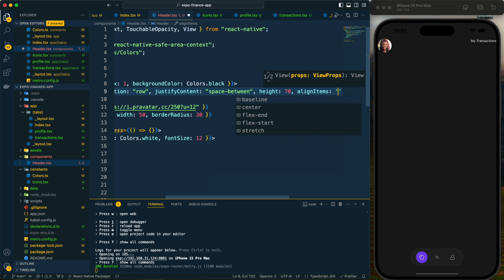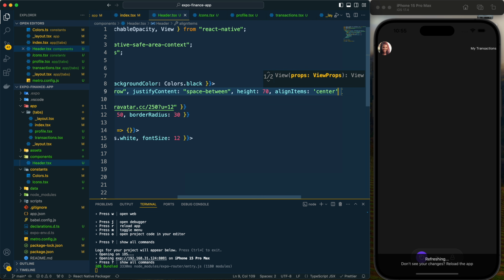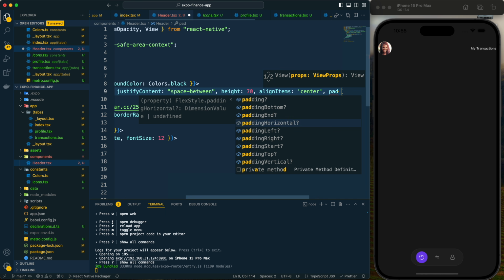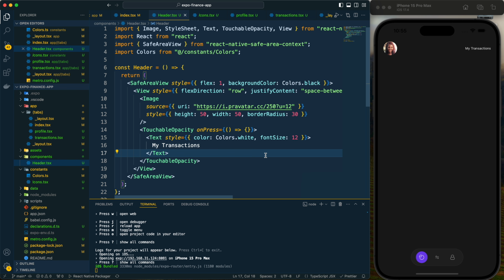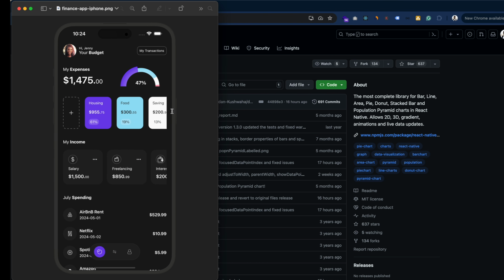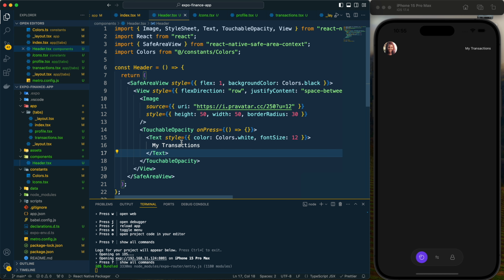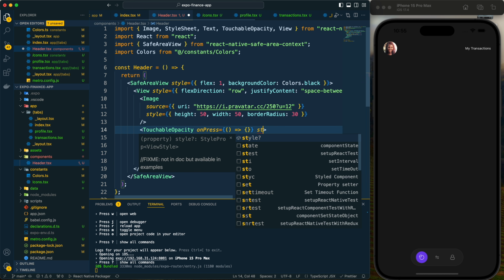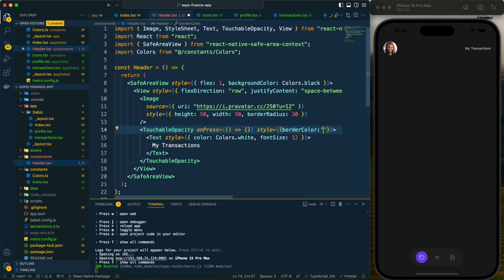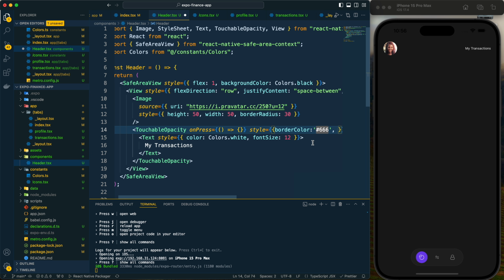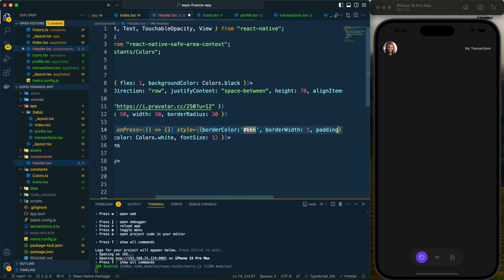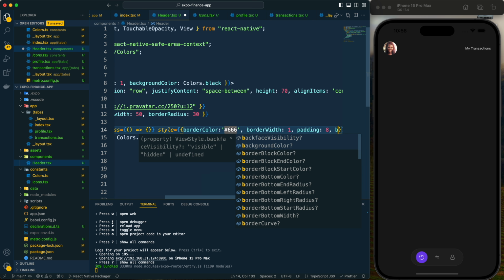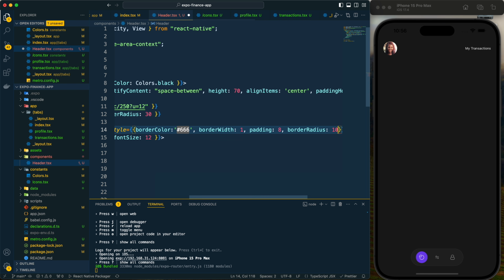Here for the align items let's provide center, and for the padding horizontal I will provide 20. So at the edges I will provide some padding. Now for the button I will provide some border like this. So let's provide that. We can provide that here. For the touchable opacity, for border color I will provide this color. For the border width it will be 1 pixel. For the padding I will use 8, and for the border radius let's provide 10.